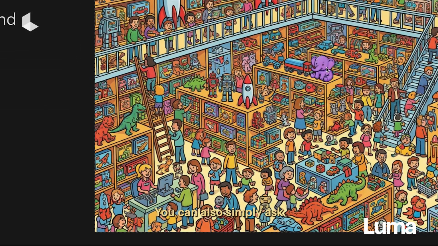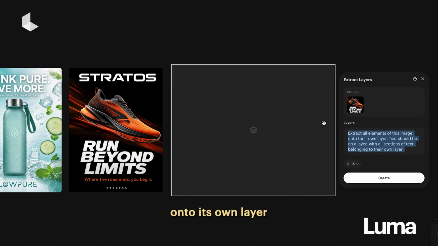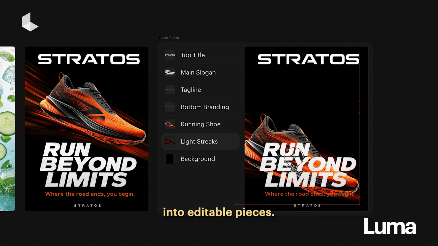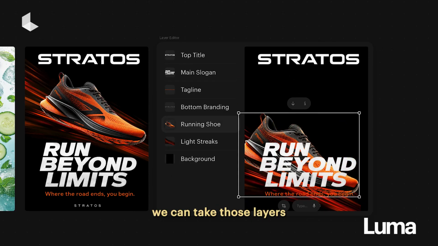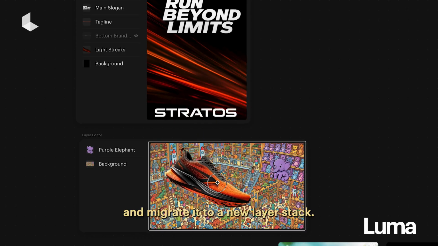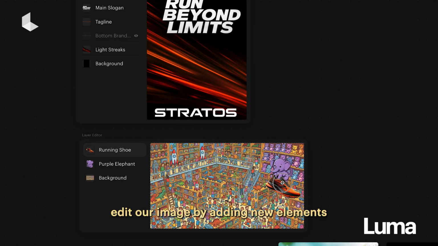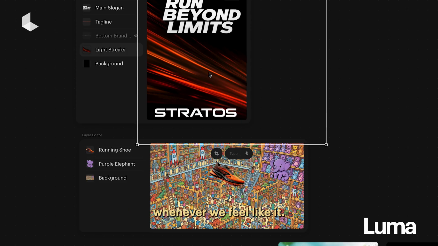You can also simply ask to extract every element onto its own layer. Simply by saying extract all elements, we are able to get this entire advertisement broken up into editable pieces. Interestingly enough, we can take those layers out of this stack and migrate it to a new layer stack. This seamlessly allows us to edit our image by adding new elements whenever we feel like it.